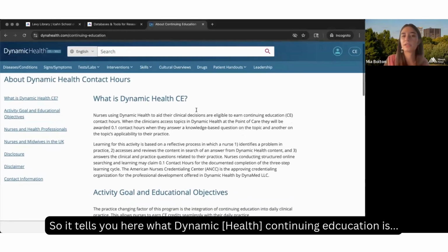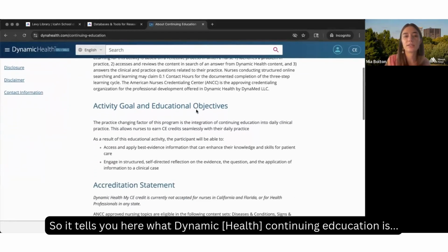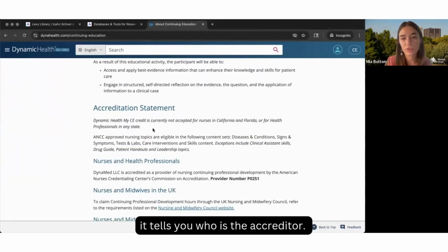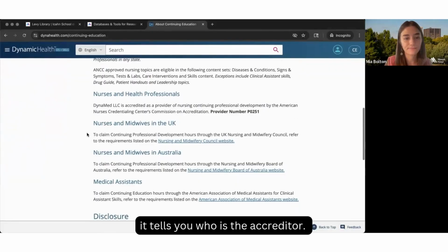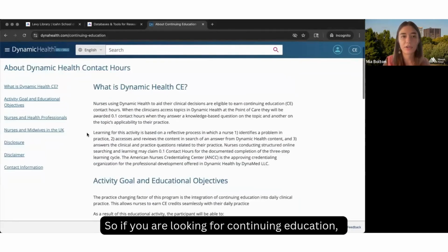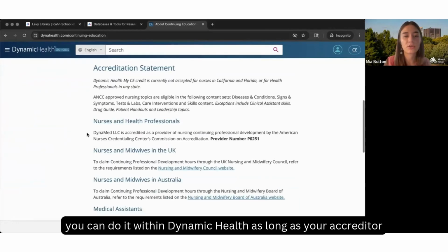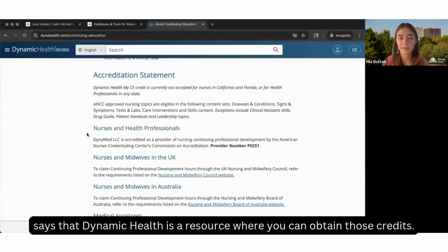So it tells you here what Dynamic Continuing Education is, activity goals, and educational objectives. It tells you who is the accreditor. So if you are looking for continuing education, you can do it within Dynamic Health as long as your accreditor says that Dynamic Health is a resource where you can obtain those credits.